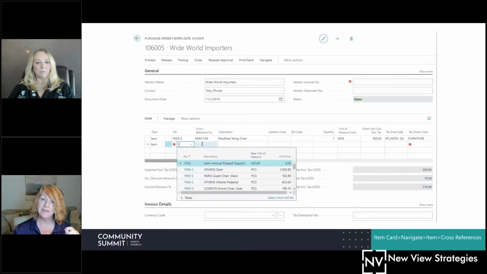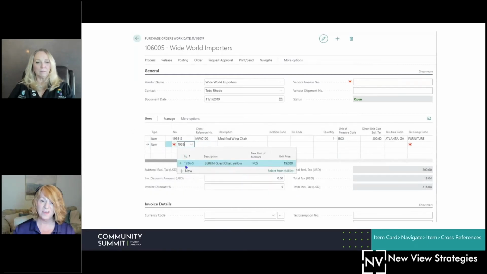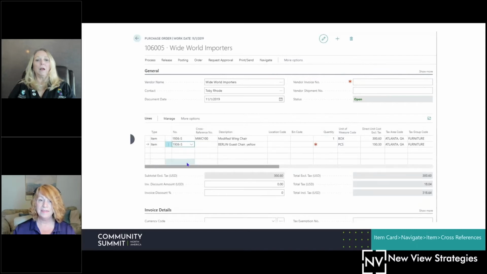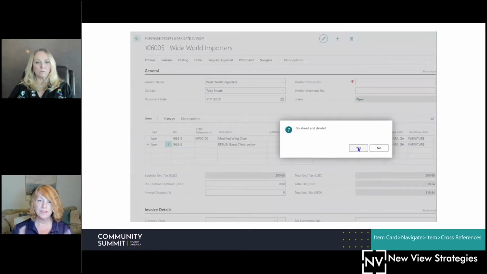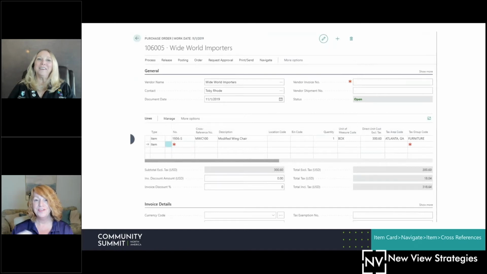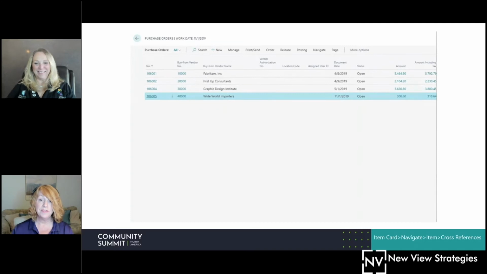Now, if I pick 1936S, here's one of the things I don't like. It does not bring in the vendor's cross-reference number. And it uses my 1936S description, and it uses my item. So to make it work on the purchase order, you need to use the cross-reference number. Now on the sales order, just so you know, it works either way. So there's some difference between the purchase order and the sales order. And if you're using cross-references in both areas, you want to pay attention to that.